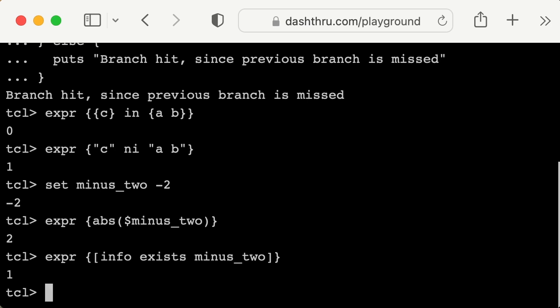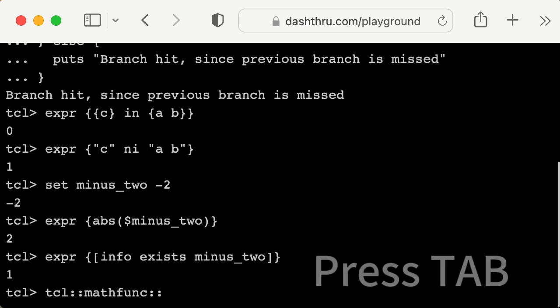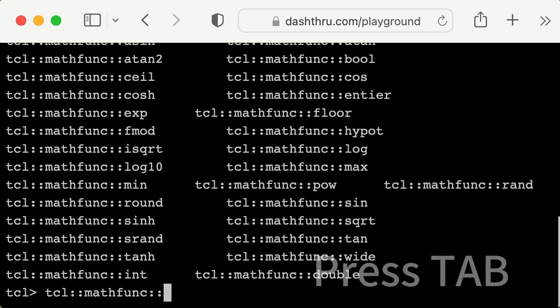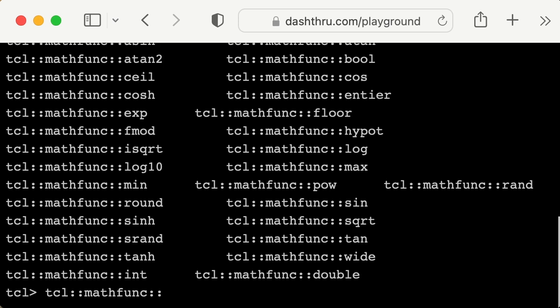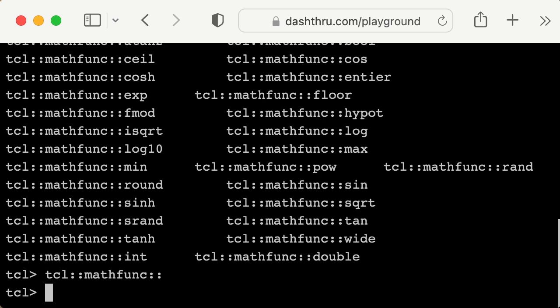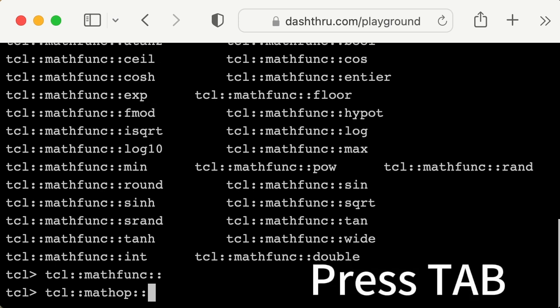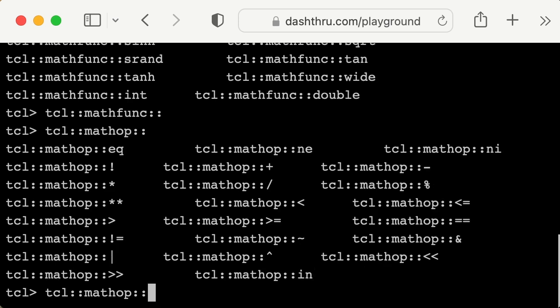Tcl has many built-in math functions and operators, but how can we find them? Try to type tcl::mathfunc, then hit tab once or twice, or tcl::mathop, then hit tab once or twice. The EDA shell will list all available built-in functions and operators.